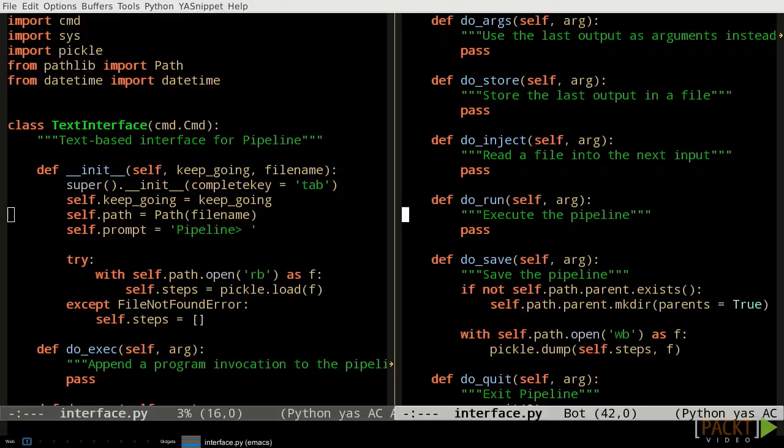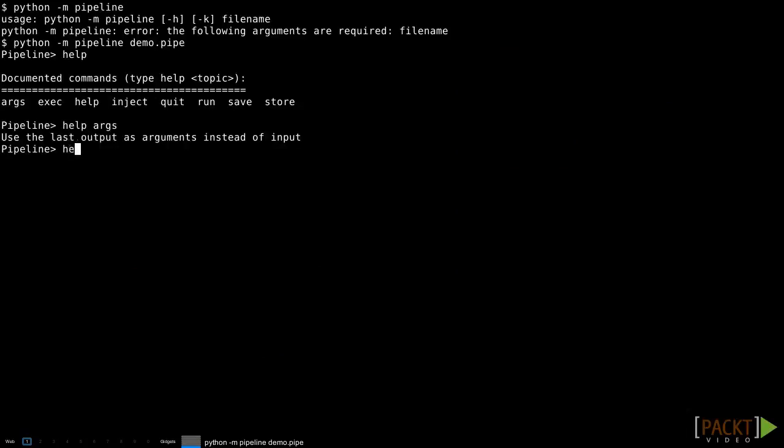It seems like we'd want to be able to add programs to the pipeline and manipulate the data passing between the programs in various ways. We'll also want to be able to save the pipeline when we're happy with it and be able to actually run it. Finally, we'll want to be able to quit the program. A help command would also be helpful, but lucky us, the Cmd class will provide that automatically by using the docstrings for the command handler functions. We're just going to stub in the command handlers here because we're focusing on interface implementation for now. So there we have a pretty decent user interface, and with very little work on our part.